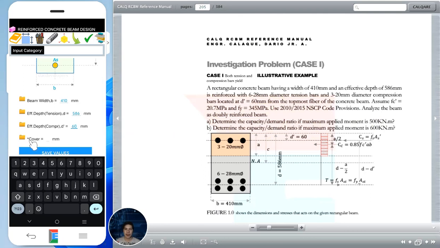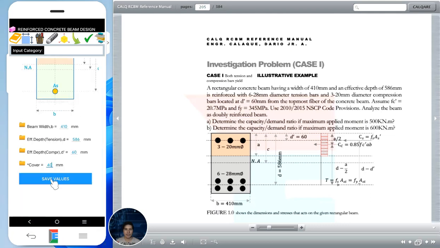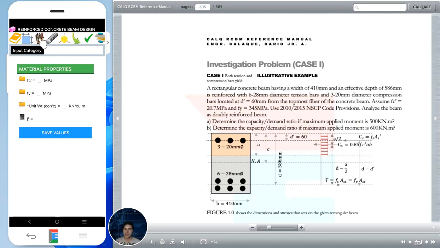And actually by default hindi kasali yung cover na, but for the sake of presentation, ilagay na lang natin yung 40. Okay, no? Just to make sure that no void filled, no? Dito sa inputs. Okay, so let's save. Click on material. Yung FC prime is given, no?